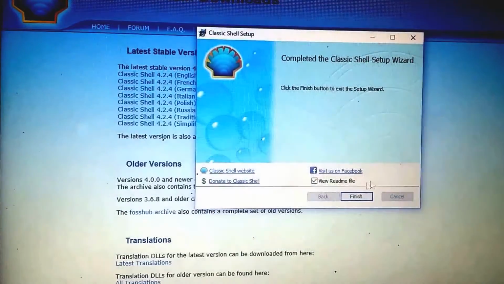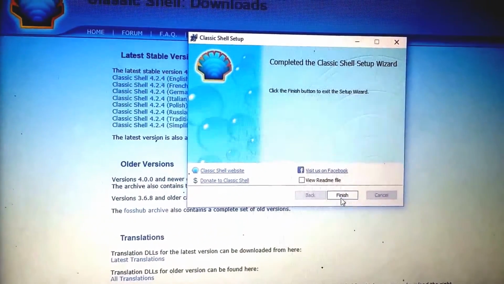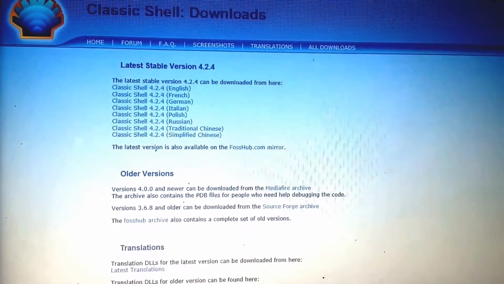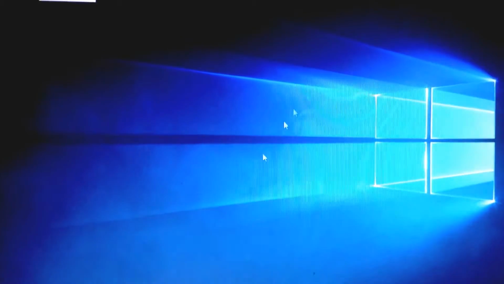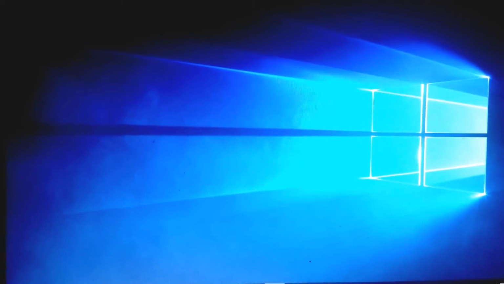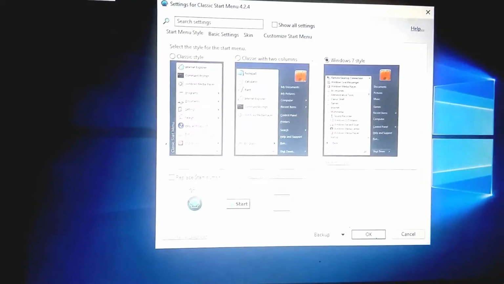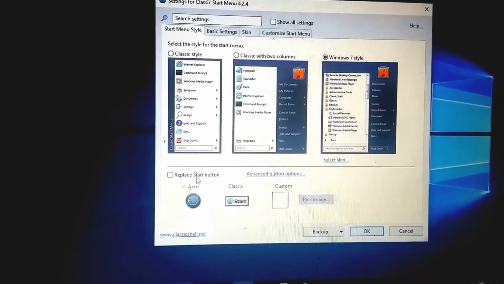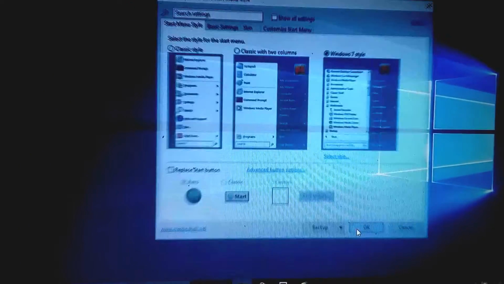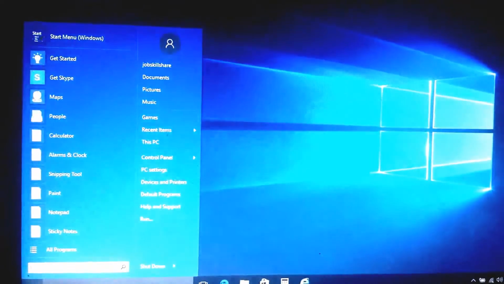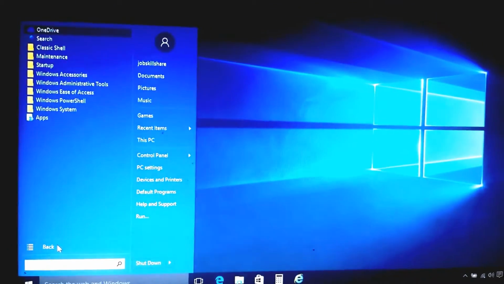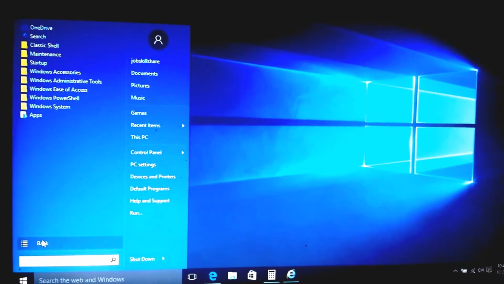Look how fast this is. All right, I don't want to jinx it. All right, so now if I click on this start, what's going to happen? This message will come, and then you basically click on OK, and now if I click on this, look at this. Everything looks like Windows 7 and that kind of look.